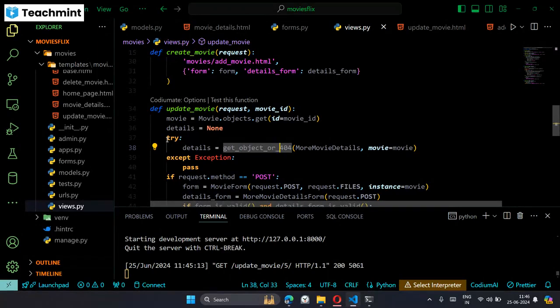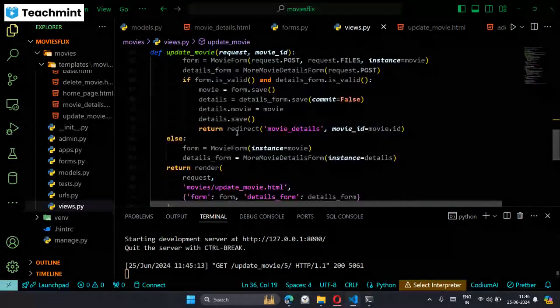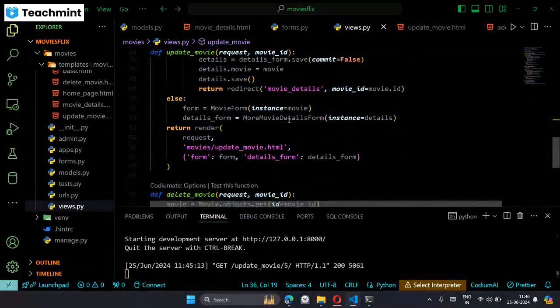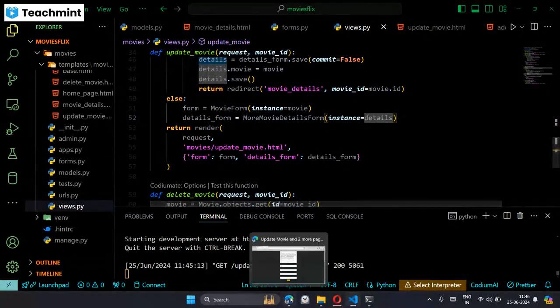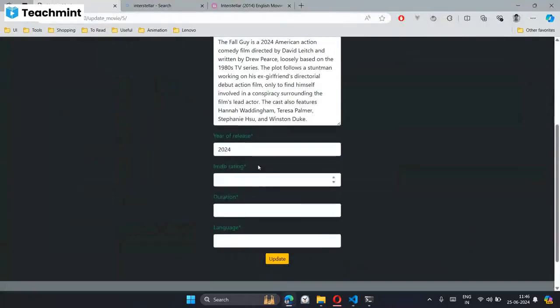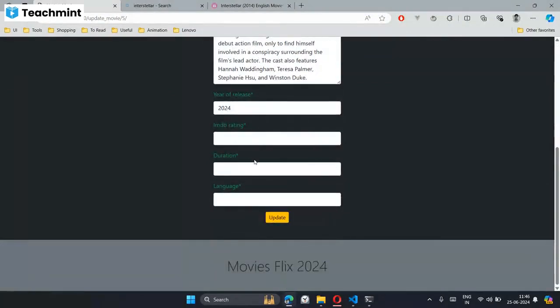So in the try block I'm handling that exception and doing nothing. Simply, if there is no more movie details with the particular movie, I will pass, details equal to none, which means you will get an empty form. If there is an instance with this particular movie, you will get the instance and you'll get the details. So for this Fall Guy, there are no details because there is no more movie details object in the database.